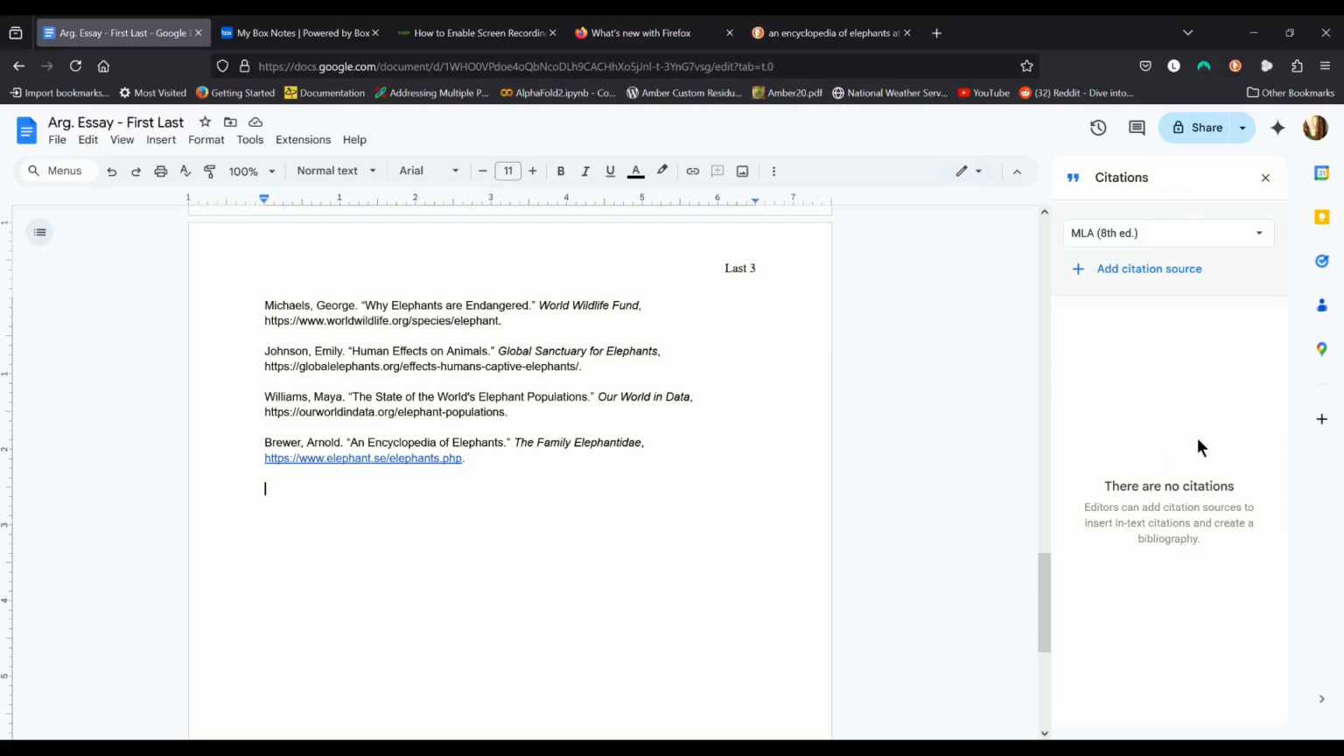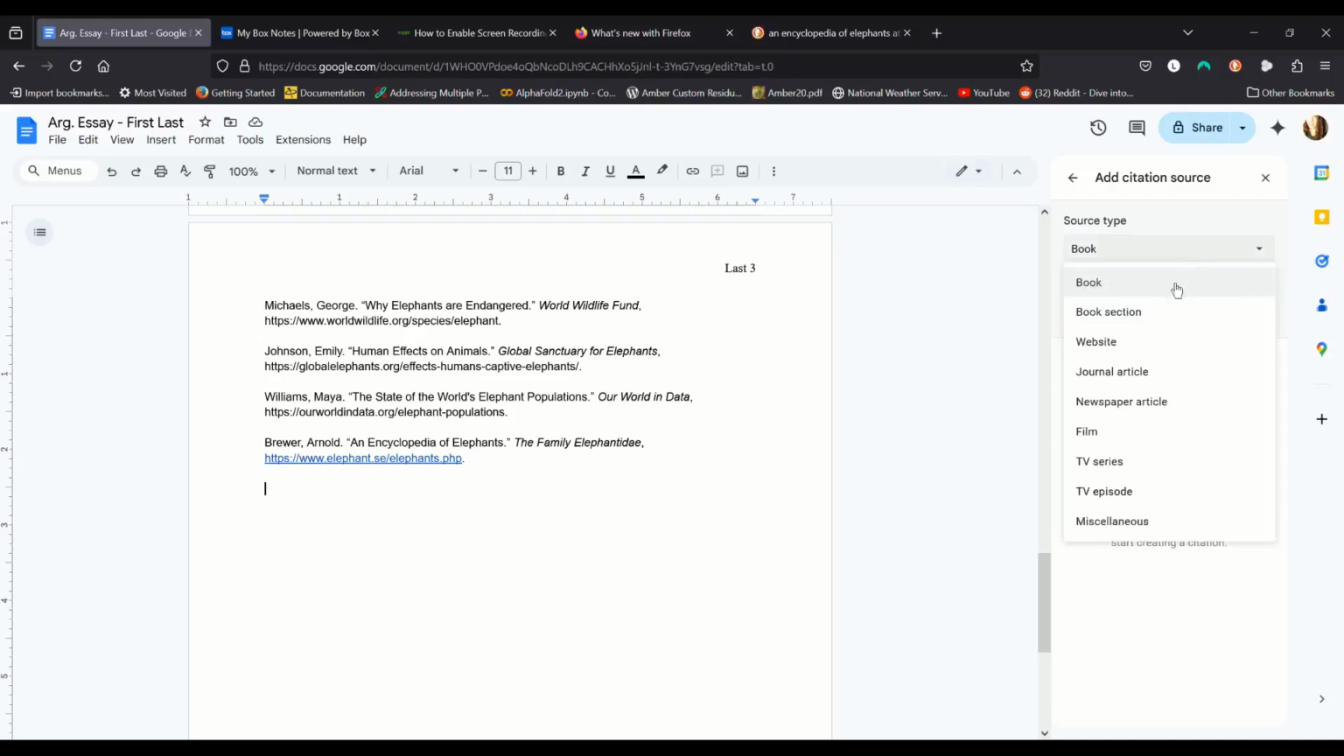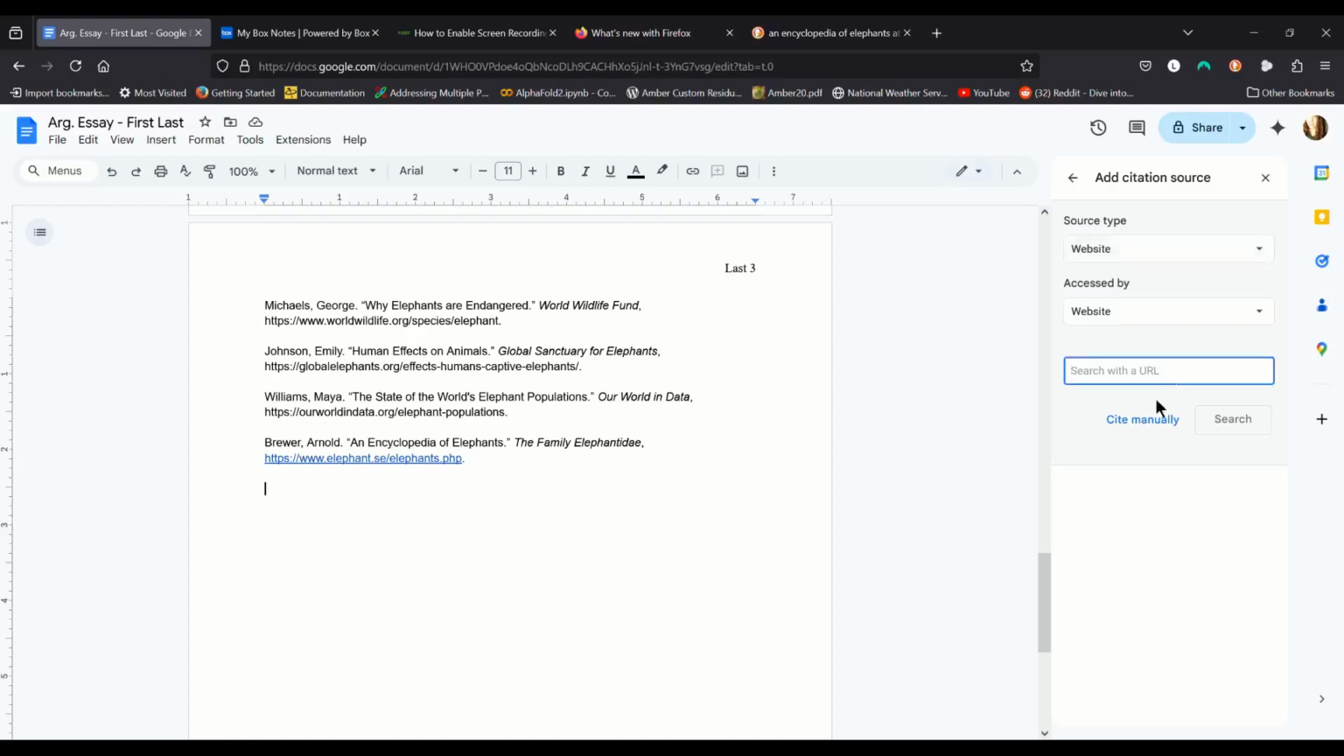When you click that, it's going to open up this little space on the right side of your screen. You're going to go to Add Citation Source. Now, all of you guys did not use books, so we're just going to open up that drop down and click Website, because that's what all of you used for your research. Now, you have two options. You can either copy and paste a link for a website into this search with a URL button and then hit search, and then it might have a full citation automatically pop up for you.